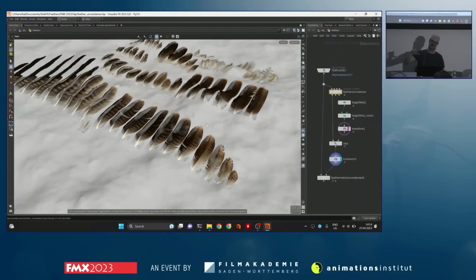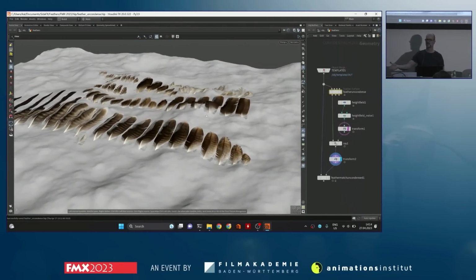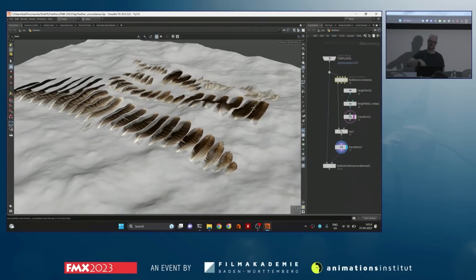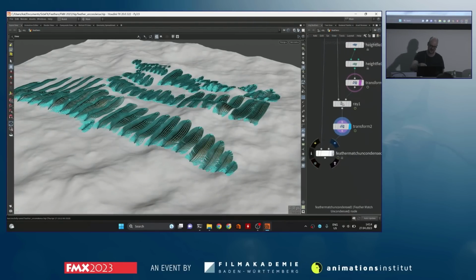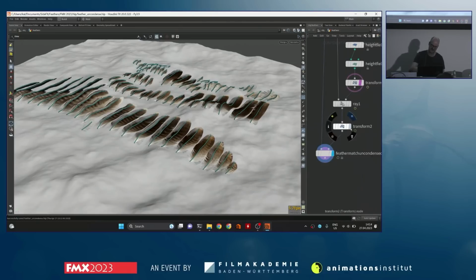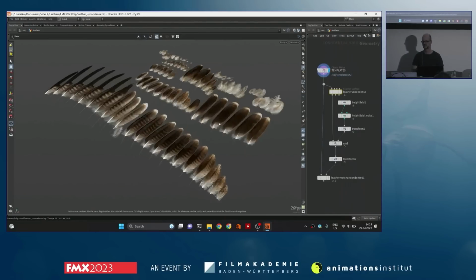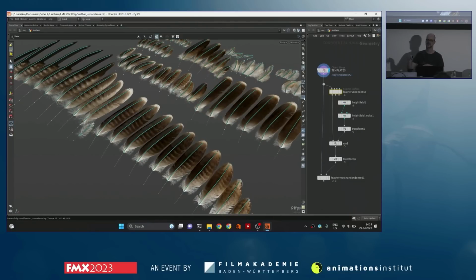If you go feather uncondense, you just do it there, and then you can go back to the feather representation with match uncondensed. So here I have the expanded version, and with match uncondensed, I can transfer all the changes back to the efficient, GPU-drawn representation. So you can easily jump out of that system.